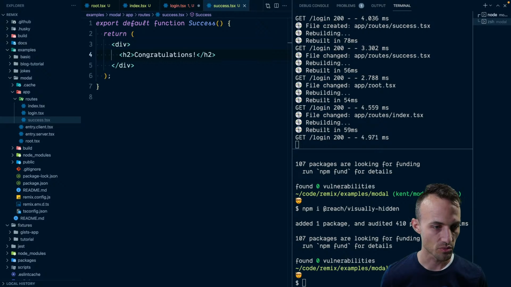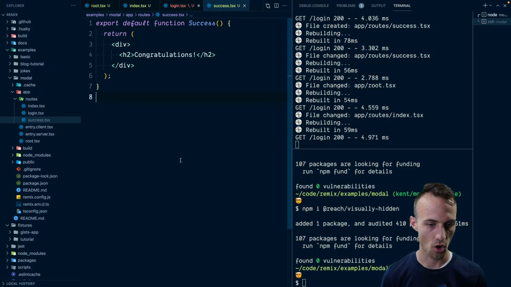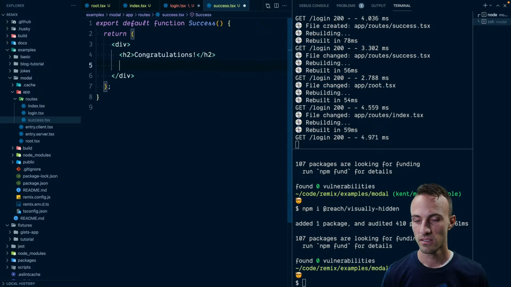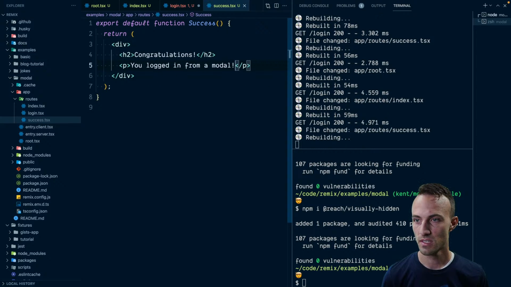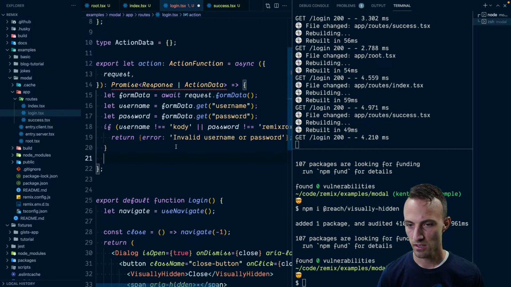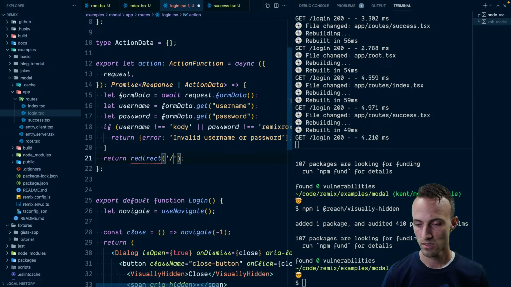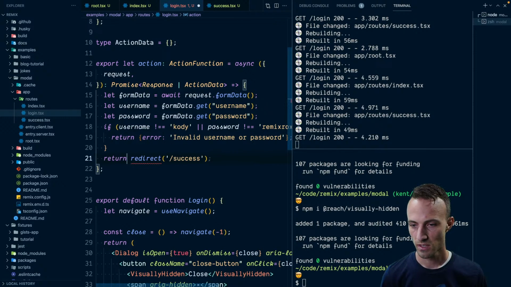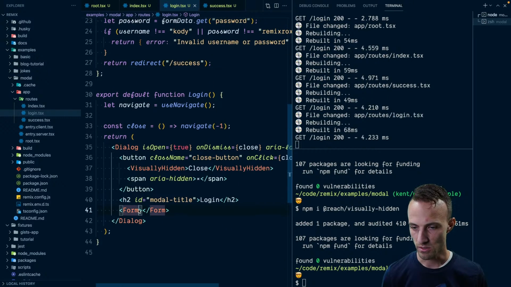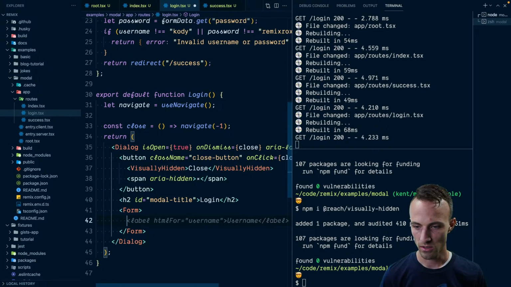Yeah, the autocomplete code extension is insane. Yes, it is. It is Copilot by GitHub, and it is amazing. You logged in from a modal. Okay, sweet. And return redirect to success. I don't know why it's not auto-importing. That's weird. Okay, sweet.